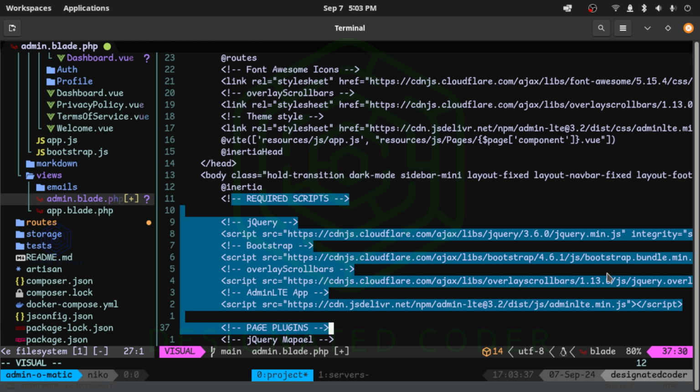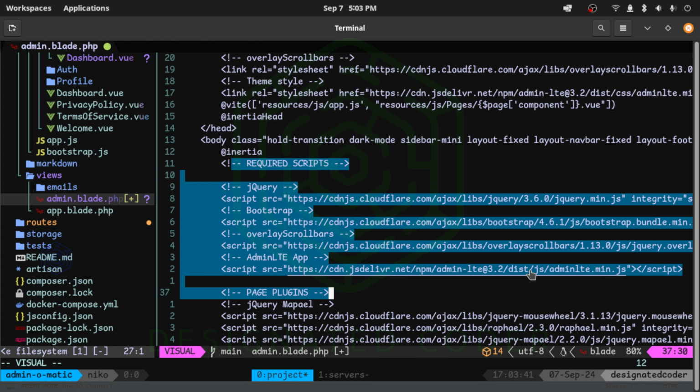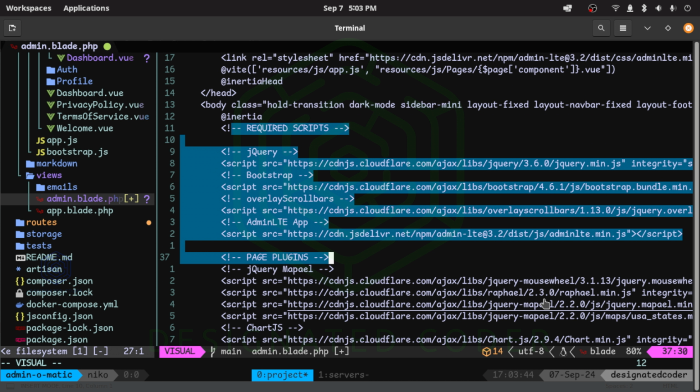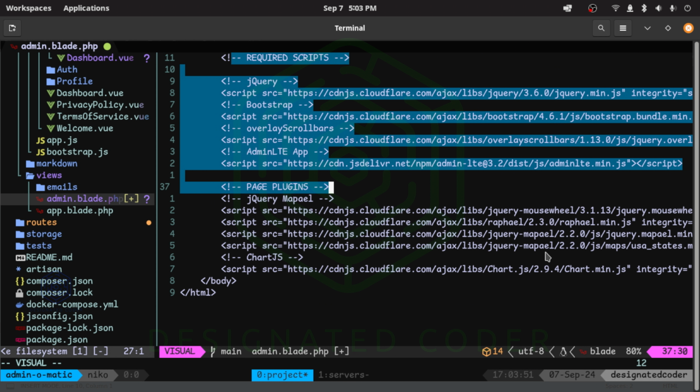These are actually using 3.6 for the jQuery, 4.6 for the Bootstrap. The overlay scroll bars is 1.13, and again, the AdminLTE is 3.2. We also have some mapping because we are displaying a map on that page, and we have chart.js because we are also displaying some charts on that as well.